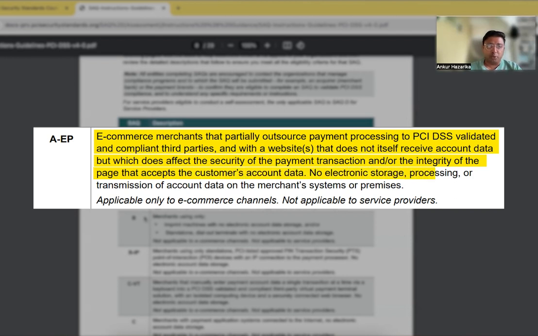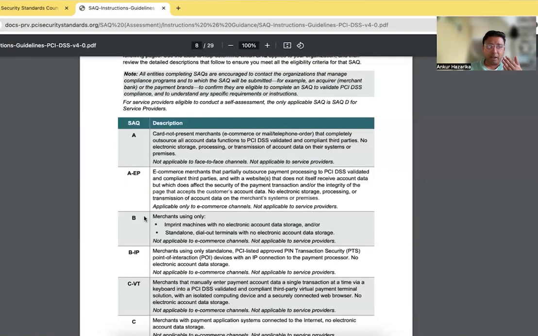No electronic storage, processing, or transmission of account data on the merchant's systems or premises. Again, applicable for merchants only, not applicable to service providers, right? And applicable only to e-commerce channels, right? So online channels only. You can see here, this is applicable to merchants who have partially outsourced their payment transaction to payment processors or other third parties who are PCI DSS compliant and validated.